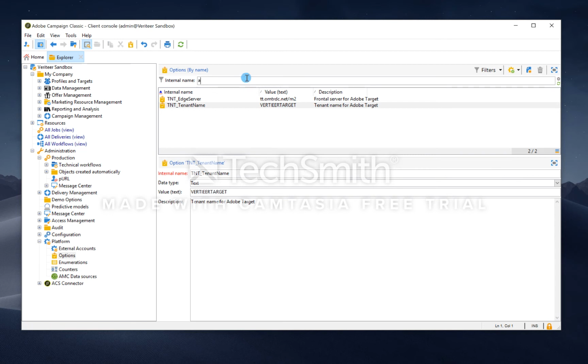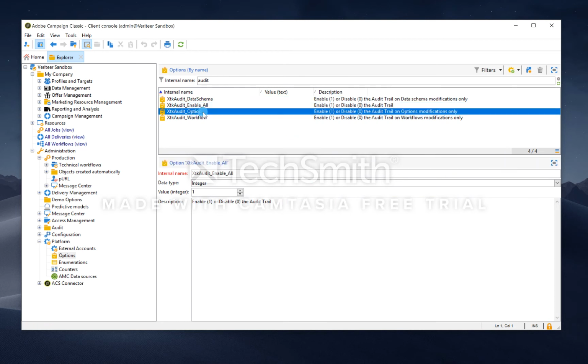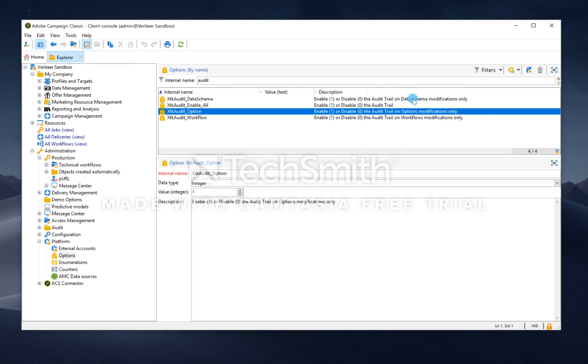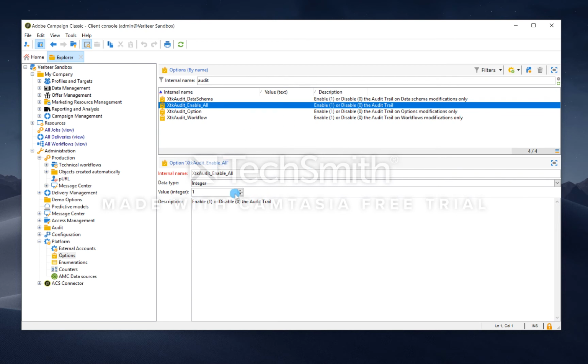Another feature within options is the ability to enable the new audit feature that Adobe Campaign have released in their 9.031 release, I believe. And within here, you'll see audit, data schema, audit, enable all options and workflows. So this is giving you the option to enable or disable the audit trail on workflows, the audit trail on options modifications, and the audit trail on data schemas, and also all of the audit trail. So you can see it's very simple. If you want to enable it, it's a 1, and if you want to disable it, it's a 0. And you hit save. But for this instance, let's keep it as a 1 because I would like to show you the feature later in this webinar.